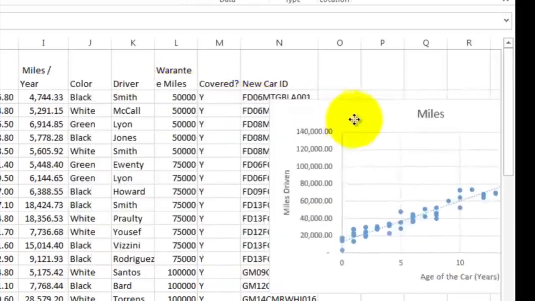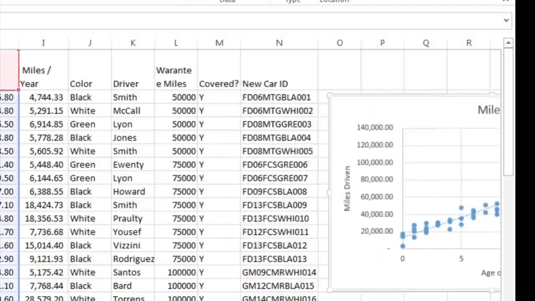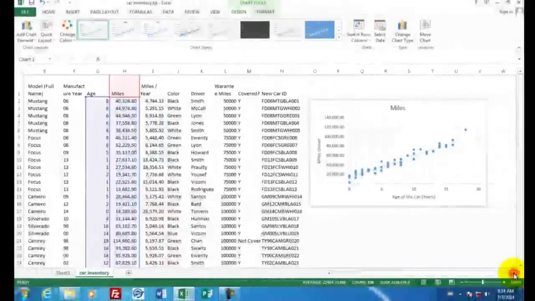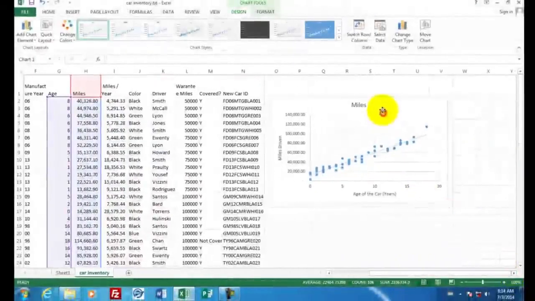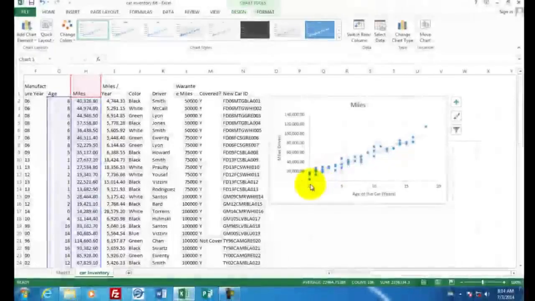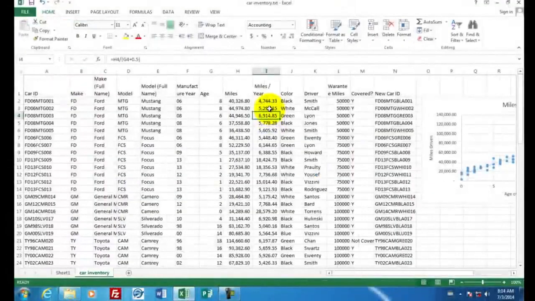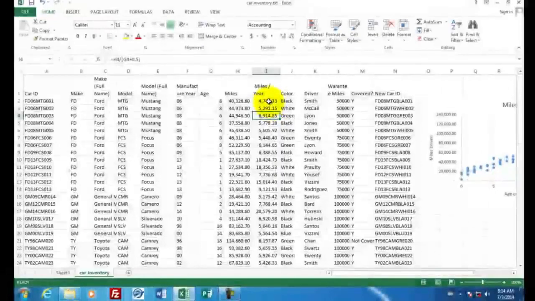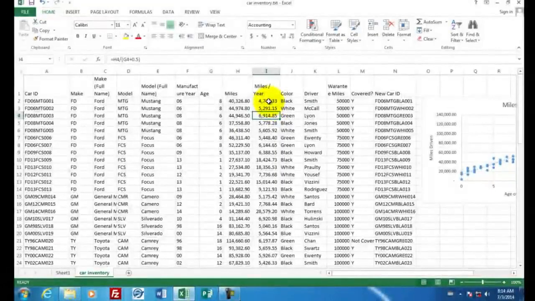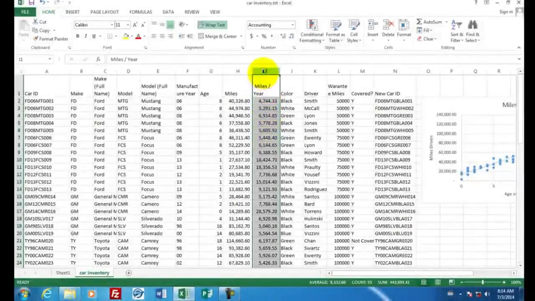And so let's park this off to the side and slide over. So now we have a chart that shows the miles in our inventory. Some of these are outliers. Some of these are right on the line. One more way that we could do some analysis is we could find out which cars are being driven more than others. So let's select column I.